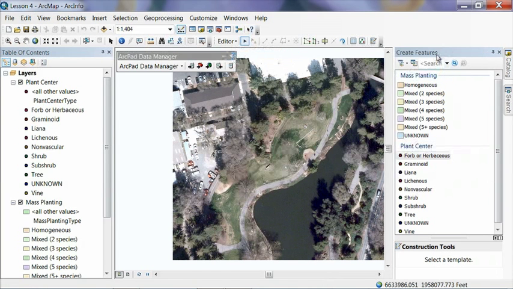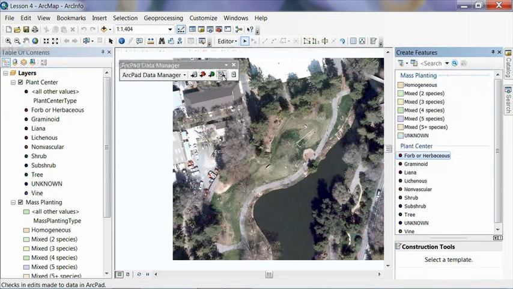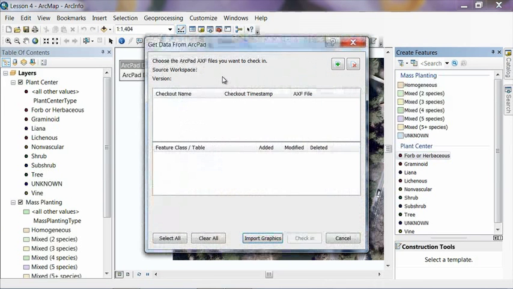And then it'll bring up our Create Features palette over on the side, but we're not going to use that. We're going to use the ArcPad Data Manager toolbar to get our data back in. Oops, and I just docked that. I'm going to leave that undocked. Okay, so you can hit the Get Data from ArcPad button all the way at the right side of the ArcPad Data Manager toolbar. And then it brings up this little wizard of sorts to check in our data.